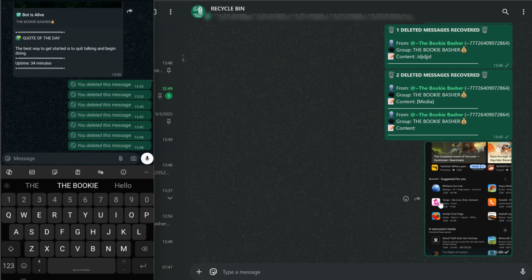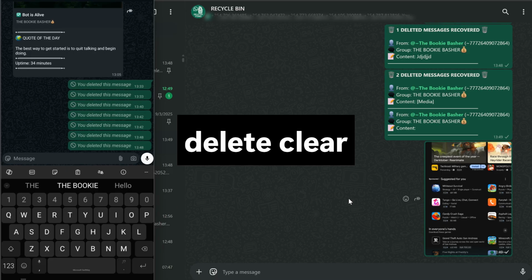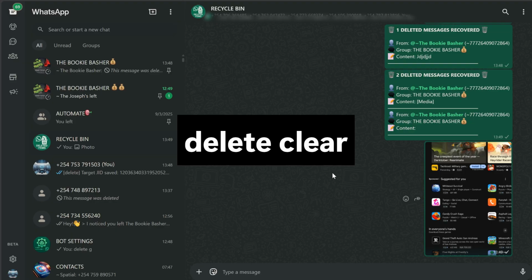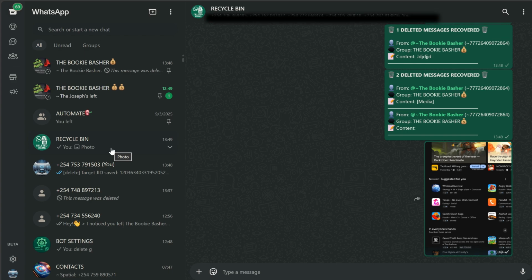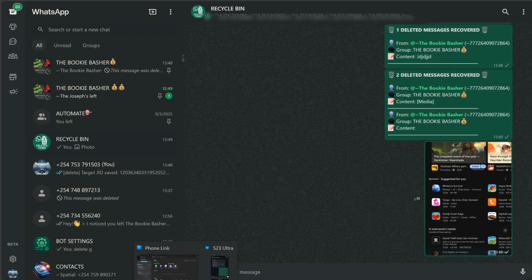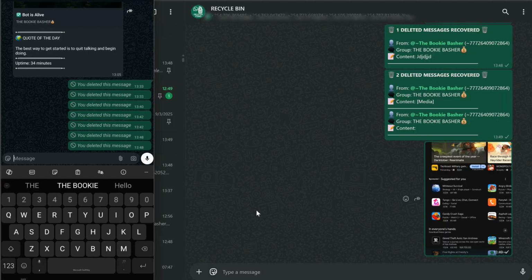And if you want to completely remove the target group setting without changing the mode, you can use the command delete clear. This will remove the configured JID. If your mode is still set to group at this point, the system is smart enough to have a fallback. It will simply revert to sending the recovered messages to your PM until you set a new valid group JID. This comprehensive set of commands gives you total and complete control over where your sensitive, recovered information is sent, ensuring it always goes exactly where you want it to.